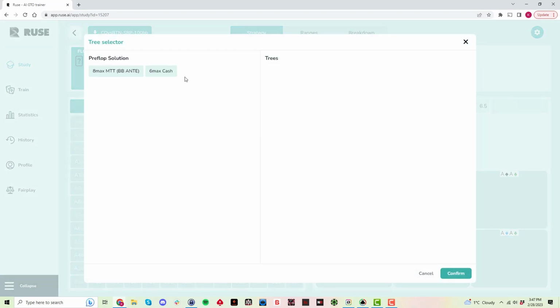First, if you load a default tree, you'll be loading the preflop solution that we have uploaded from off the platform. So these are not solved by Ruse. These are imported preflop trees because Ruse at the moment does not solve multi-way preflop scenarios. They only solve heads-up preflop scenarios. I'll show you that in a little bit.